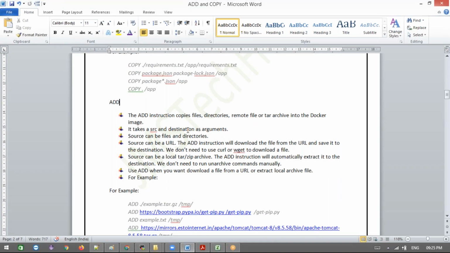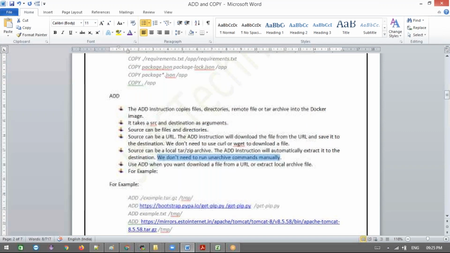It takes src and destination arguments. The source can be files and directories, and the source can be a URL also. The ADD instruction will download the file from the URL and save it to the destination. See, we don't need to use curl or wget to download a file. The source can be a local tar or gzip archive, and ADD will automatically extract it to the destination. We don't need to run unarchive commands manually. That is what we just discussed. Use ADD when you want to download a file from a URL or extract local archive files.